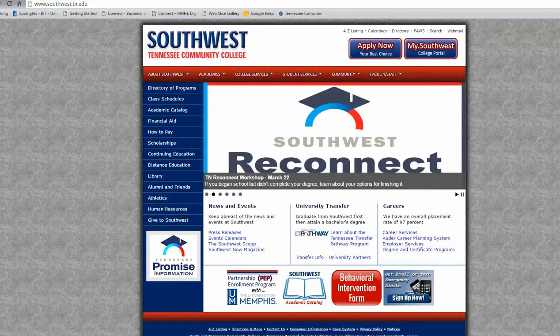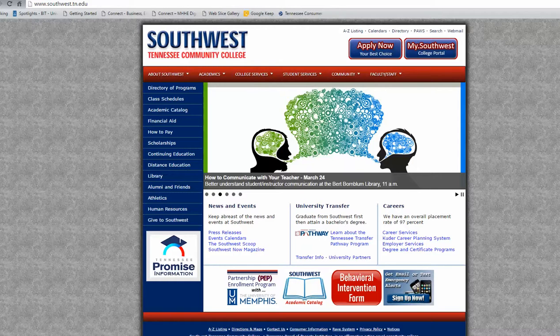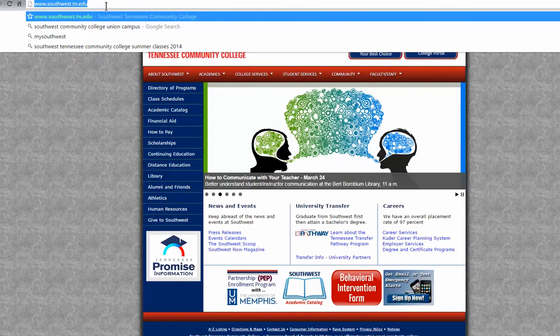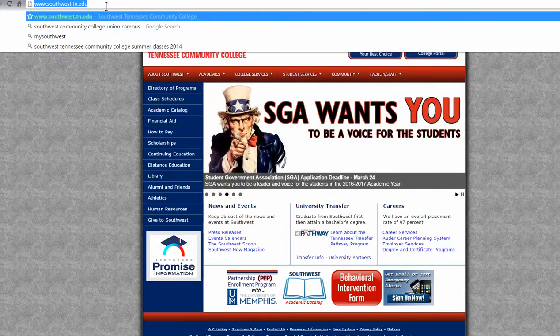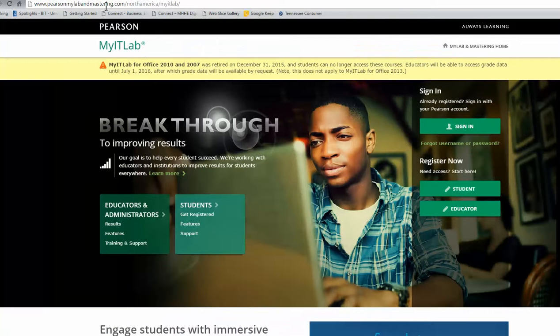Disable your pop-up blocker. All right, so on the handout, the sheet that I give you, there's a really long website that says Pearson, MyLab, and Mastering. You could certainly type all that, it'll work. A shortcut is just type myitlab.com if you like, and that will take you to the same page. See in the address bar here, Pearson, MyLab, and Mastering.